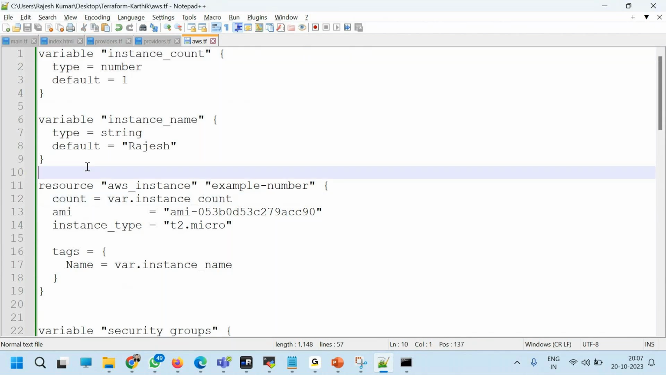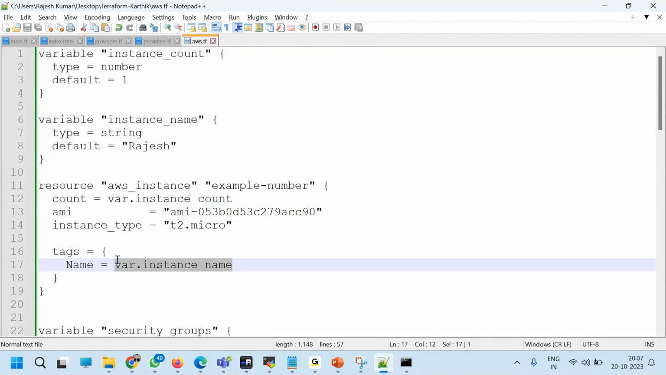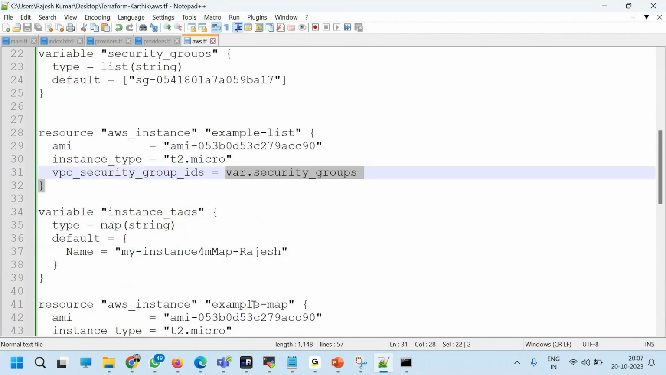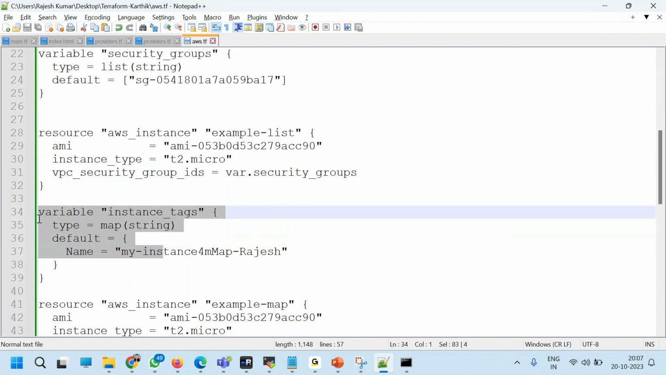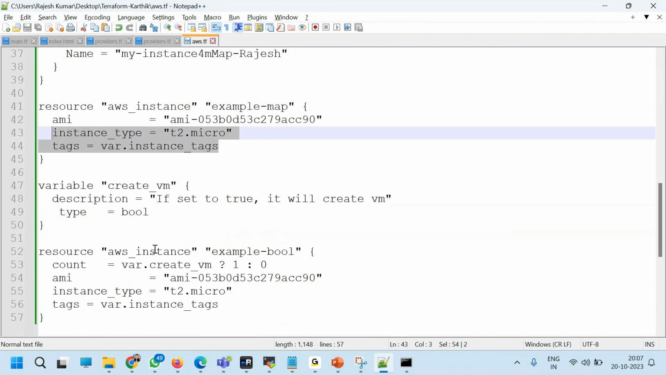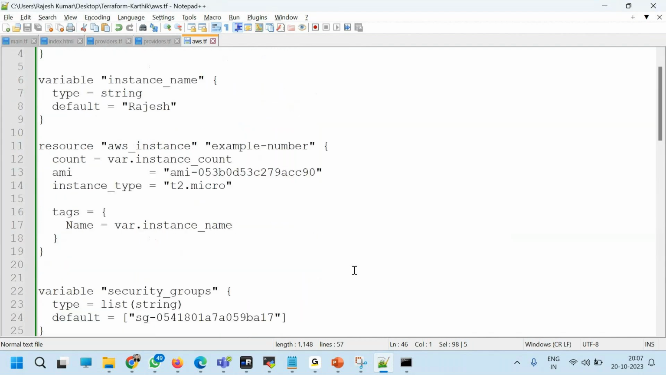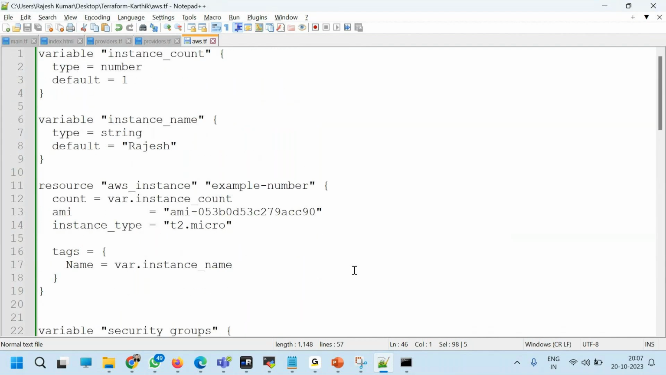The string, how to use it, how to declare the list, how to use the list, how to declare the map, how to use the map, how to declare the bool, and you can pass values over the command line or something like that and good to go. So are you understanding all of this? Yeah. Okay.